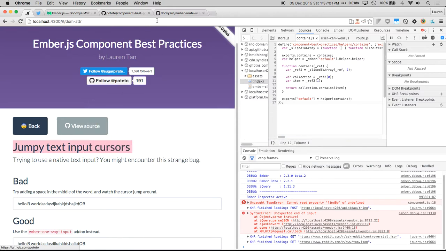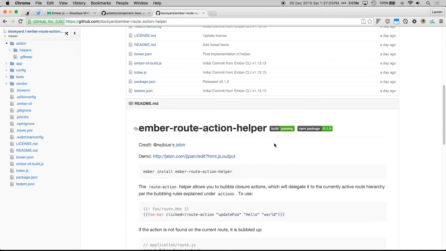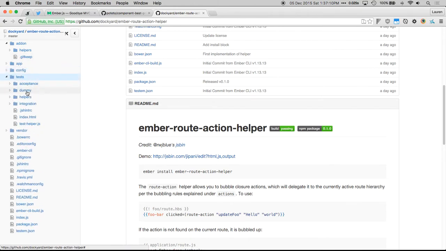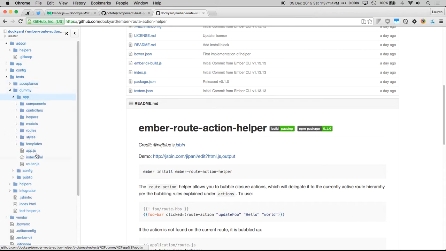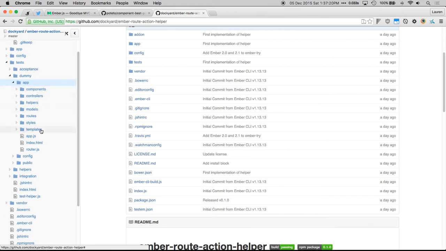So actually in the route action helper add-on, in my test I have an example of currying set up. Let me see where it is. Oh, and if anyone wants to know what this Chrome extension is, it's called Octotree. It's really good. I can't use GitHub without it. So what was I saying? Templates.